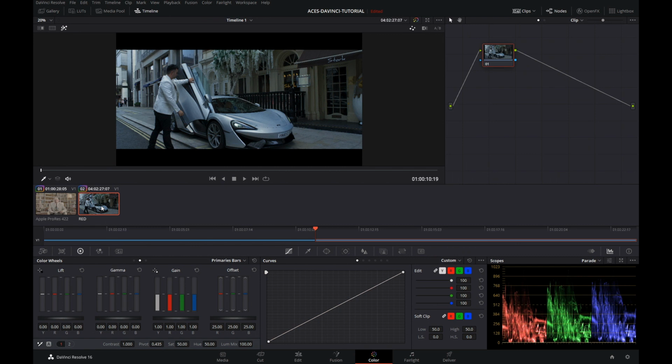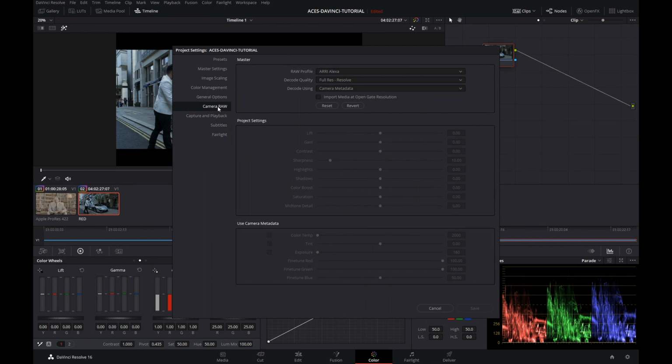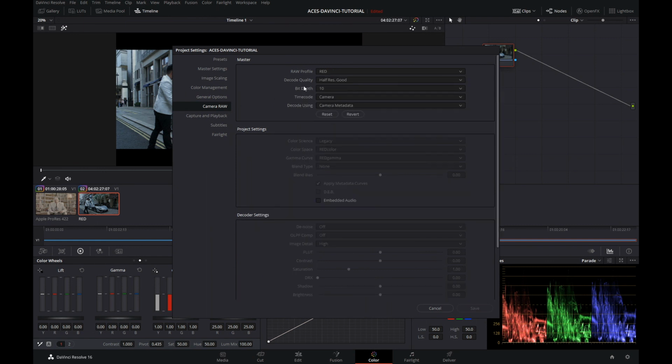With RED R3D footage, we have more flexibility because it's RAW. Let's go first to project settings and configure the RED decoder. Camera RAW, RAW profile, RED. Decode quality, Full Premium. And bit depth, 16-bit. Go ahead and click Save to have a look what we got there.